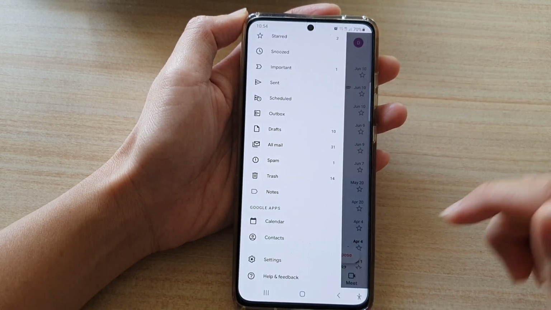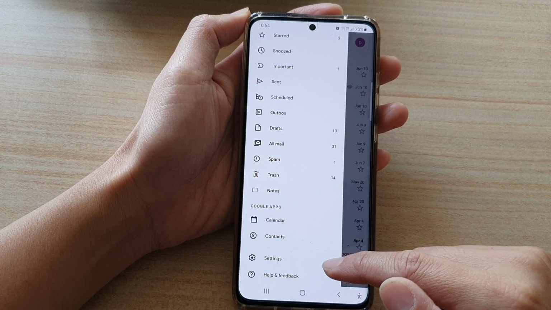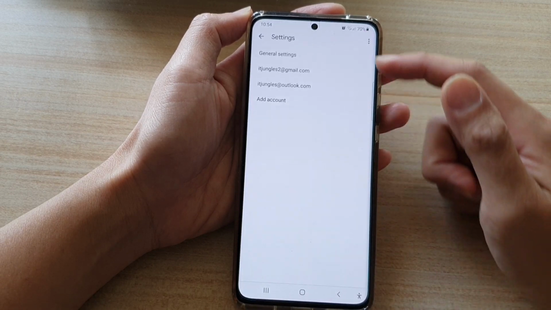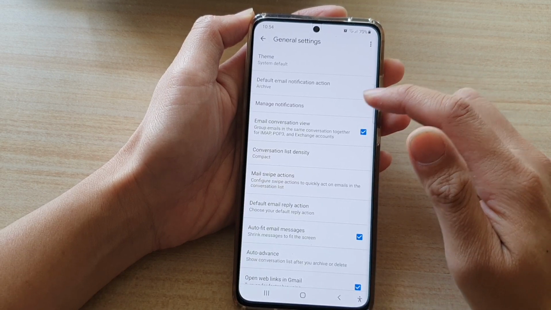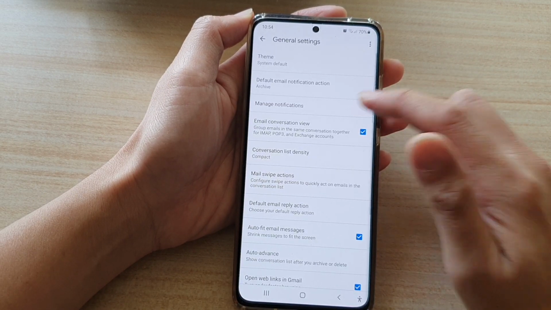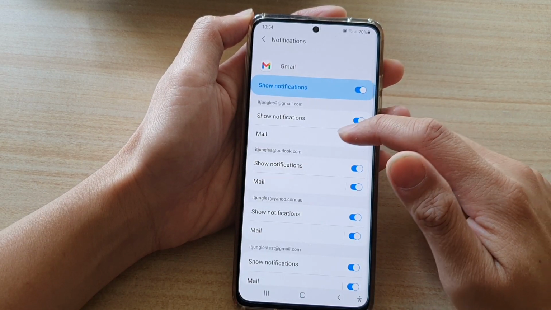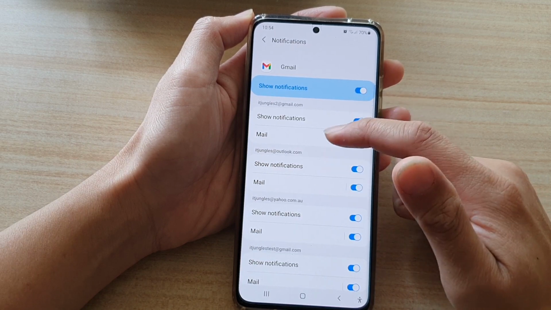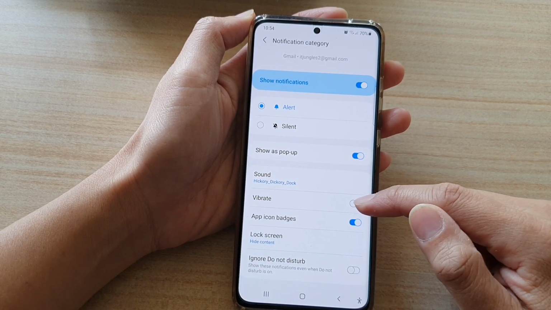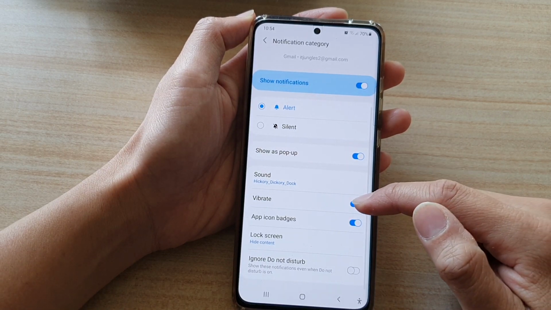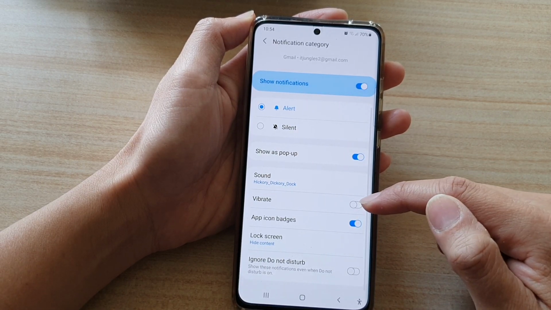From the pop-up menu, go down and tap on Settings. In Settings, tap on General Settings and then go down and tap on Manage Notifications. In here, you tap on the mail in one of the mailbox available. And then you want to go down and tap on the Vibrate button to turn on or turn off vibration.